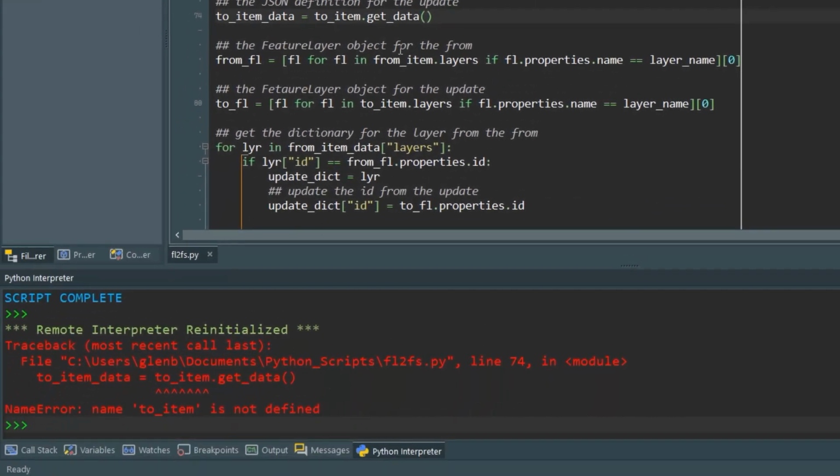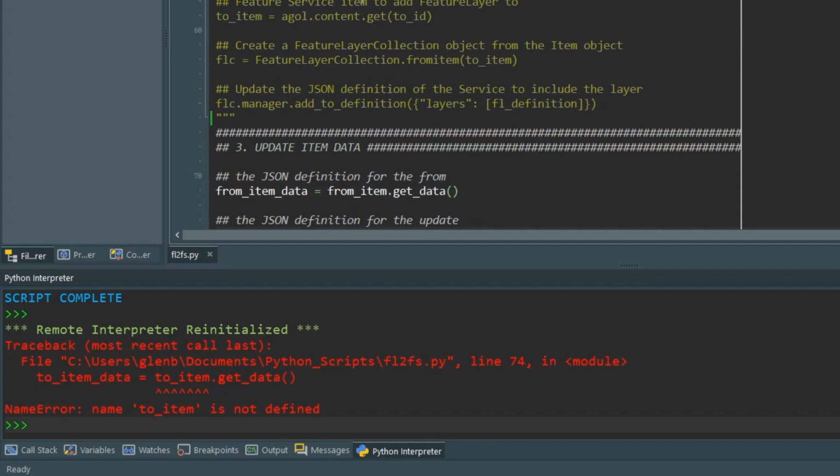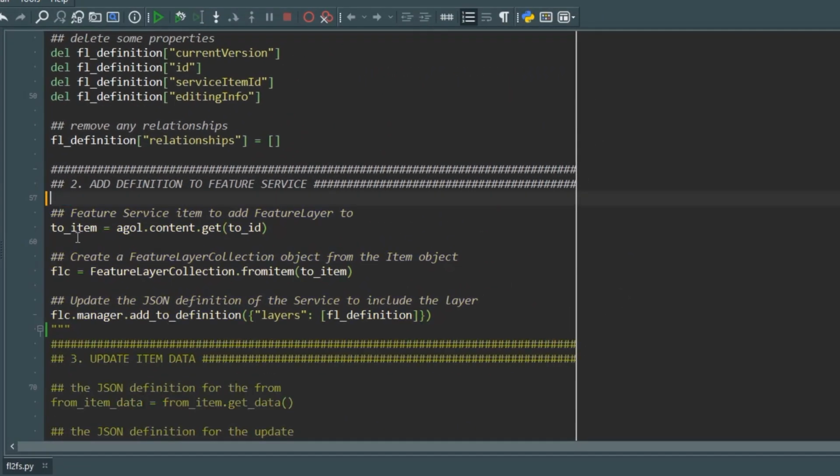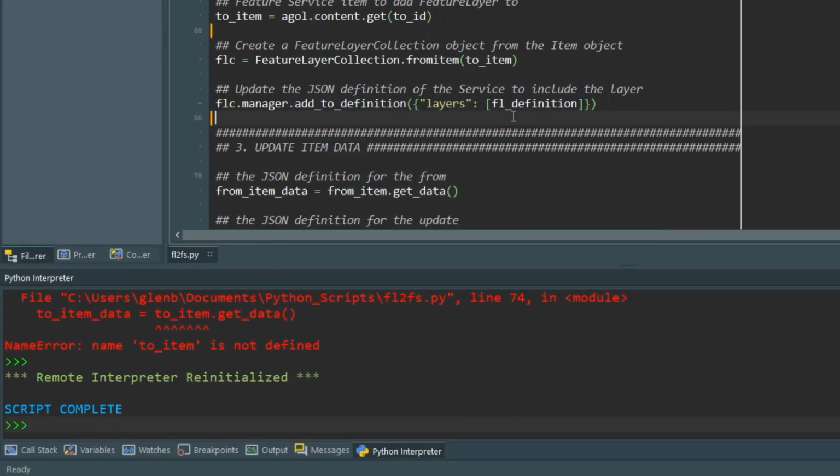I've got an error there, name to item is not defined, because I have cancelled that out. So let's reinstate that and run again. And while I'm at it, I'll just uncomment out these here. So this script is good to go again in the future. Our script is complete. Let's first head over to ArcGIS Online Assistant.